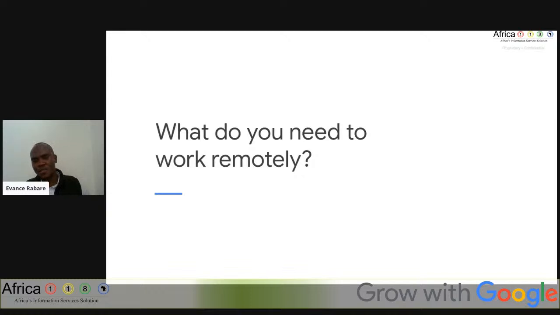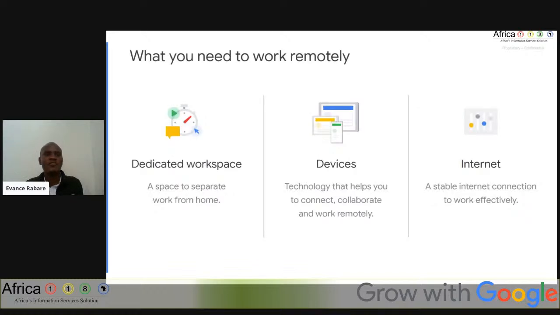So let me ask you, for some of you who are working from home, some of you who are working from coffee shops, some of you who are working from libraries, what do you need to work remotely? So as you think about that, here are some of the facilities, or some of the things that you need for you to work remotely.